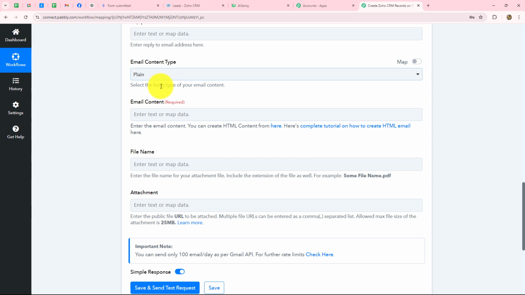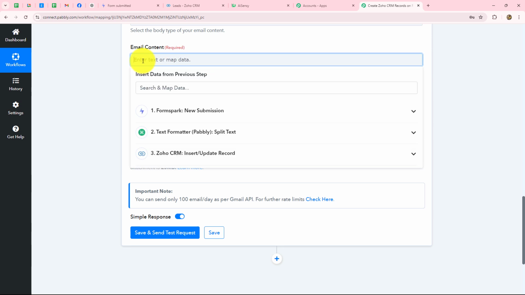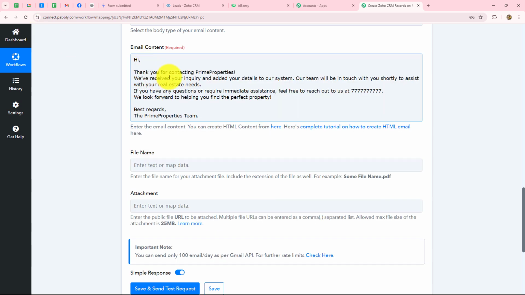Then we have the email content type which is going to be plain, and here you have to enter the content of your email, the main content. So I'm going to enter the content as, hi, thank you for contacting Prime Properties. We have received your inquiry and added your details to our system. Our team will be in touch with you shortly to assist with your real estate needs. If you have any questions or require immediate assistance, feel free to reach out to us at this particular number. We look forward to helping you find the perfect property. This is the content which I want to send to each of the leads.